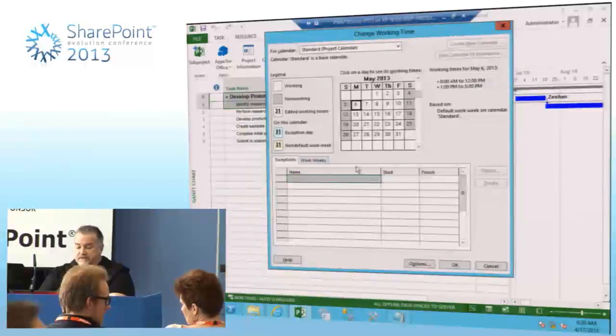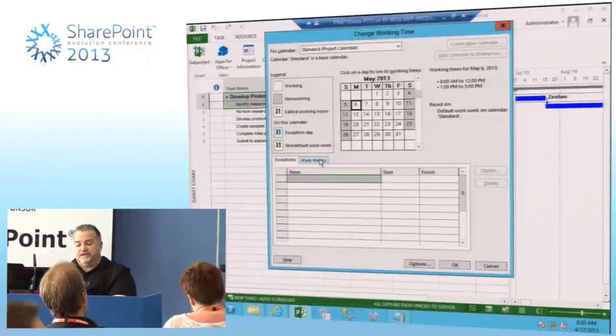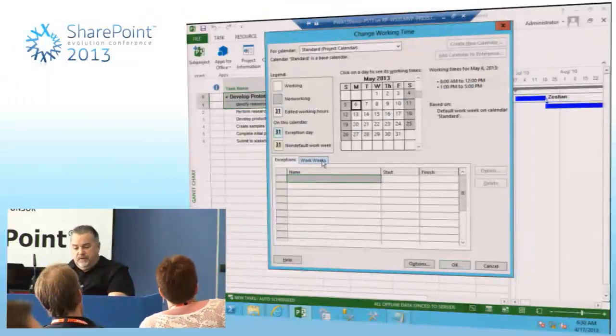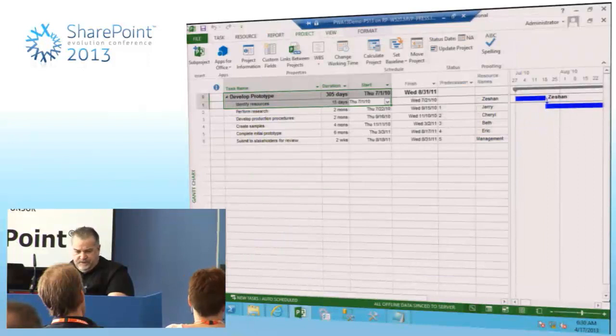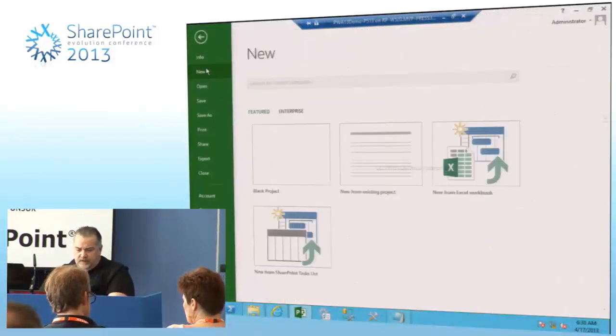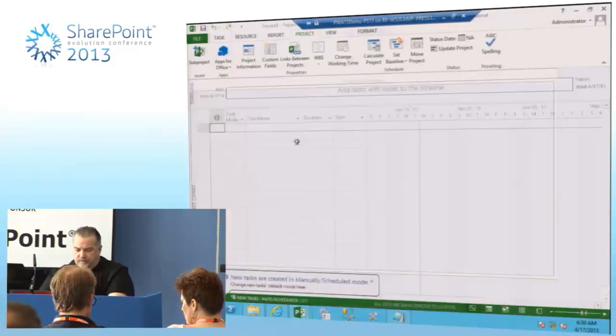And essentially, it's just a matter of making the changes necessary to this. Now, let me cancel out here for a second. I want to actually, I'm going to create a new blank project.